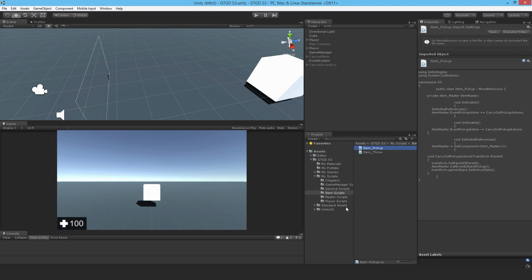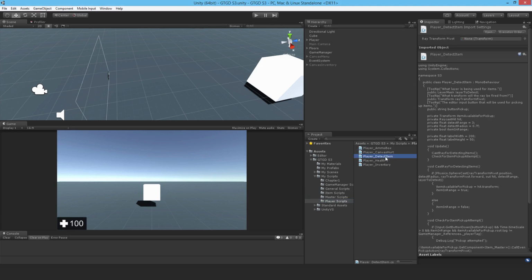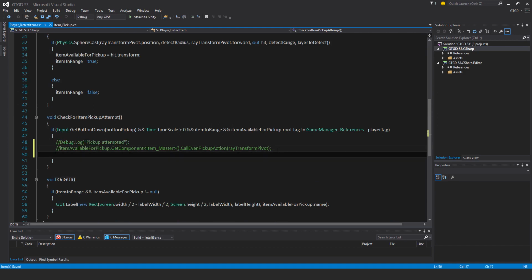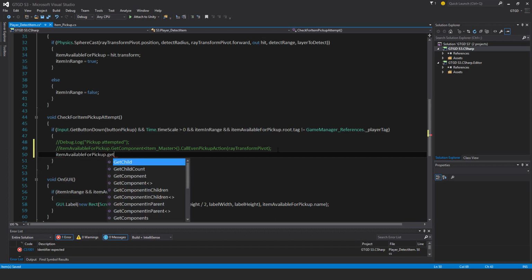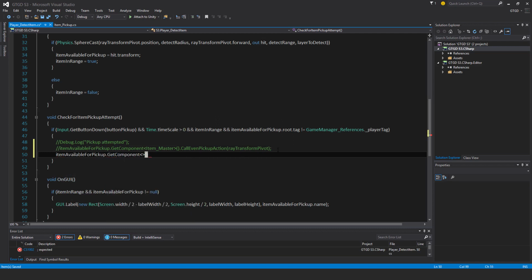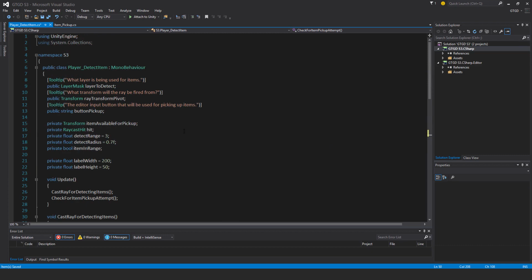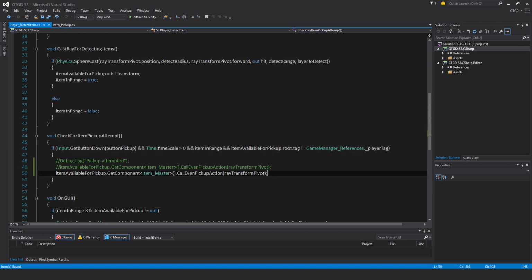Let me go back and go to the player. So to the player scripts, detect item, and inside of here was that line that I had commented out previously. I'll take away the debug log, and I'll just write it out for the sake of making it clear. So item available for pickup dot get component item master and call event pickup action. And it needs a transform, and that's the rate transform pivot, which is the same as the first person character, because that is what's assigned in the inspector on the player. Okay, so I'll just save that, and I don't need this anymore. I'll just get rid of that.